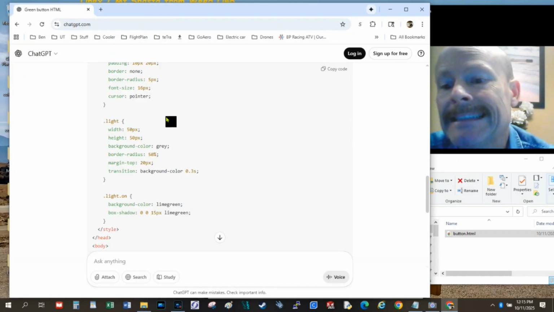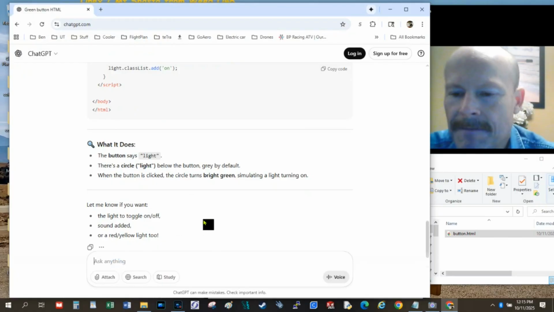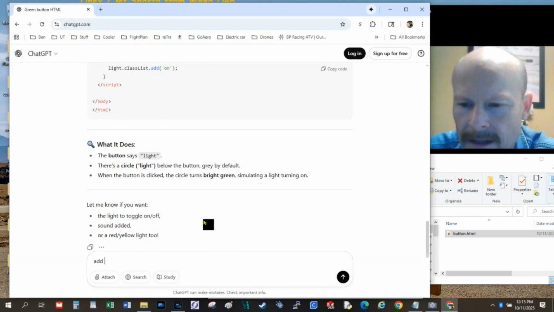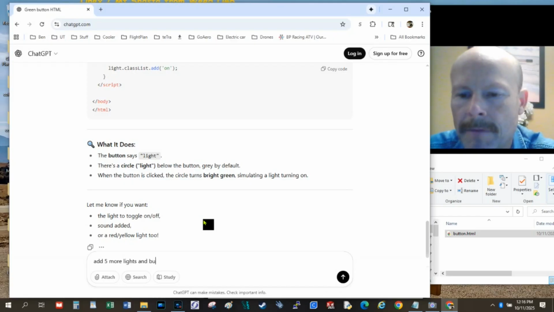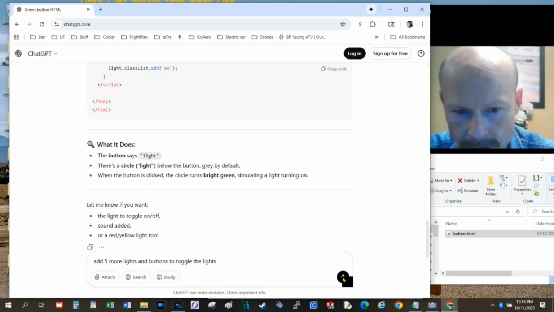I'm going to make 6 buttons and 6 lights. So I'm going to go down here and say, add 5 more lights and buttons to toggle the lights. I want to toggle the lights on and off. So now every time we click the button on these lights, we want them to turn on and off. Hit our up arrow to tell chat what we want to do. Go.